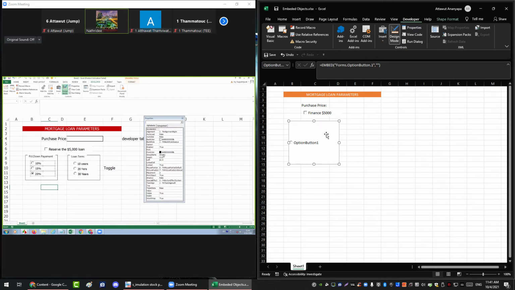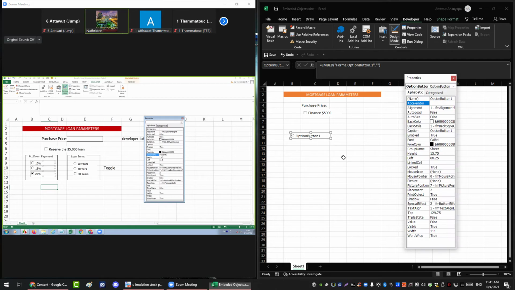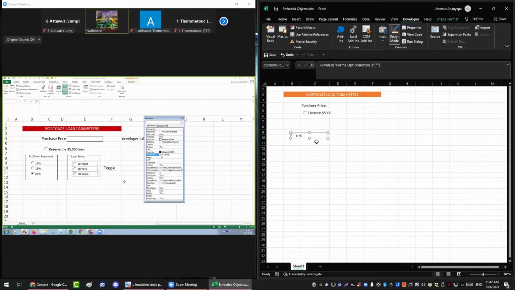At the group name here, see the group name here. I can name it anything that you want. So suppose that I name it percent down payment. It doesn't matter whatever name you name it. Okay. And also my second set here, I hold the Control button, and then at the group name here, I name it as loan term. Okay.